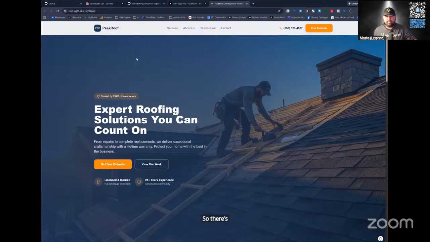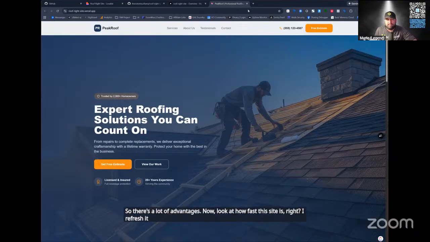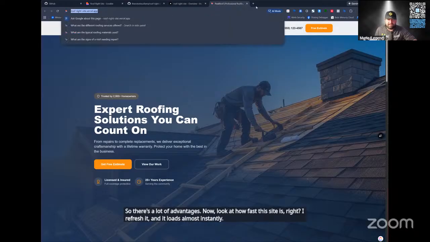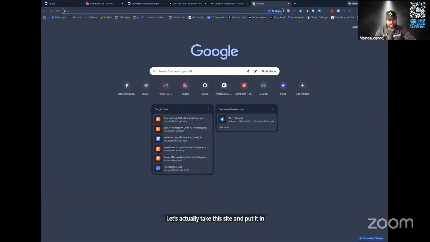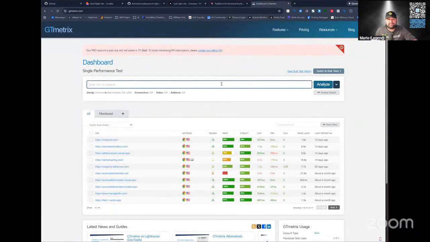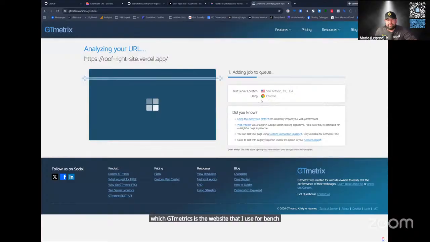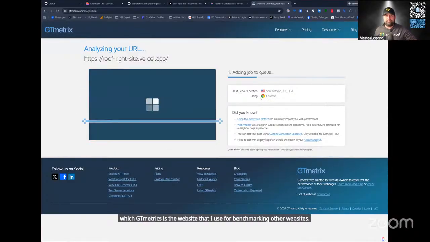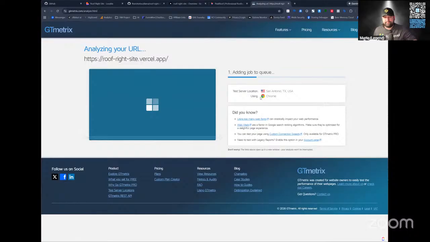So there's a lot of advantages. Now look at how fast this site is, right? I refresh it and it loads almost instantly. Let's actually take this site and put it in GTmetrix, which is the website that I use for benchmarking other websites. So let's drop this in GTmetrix.